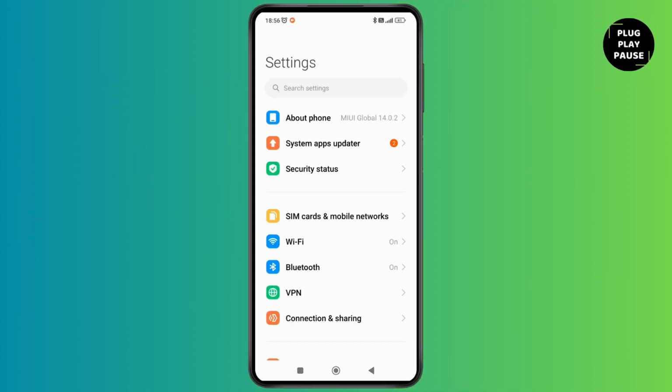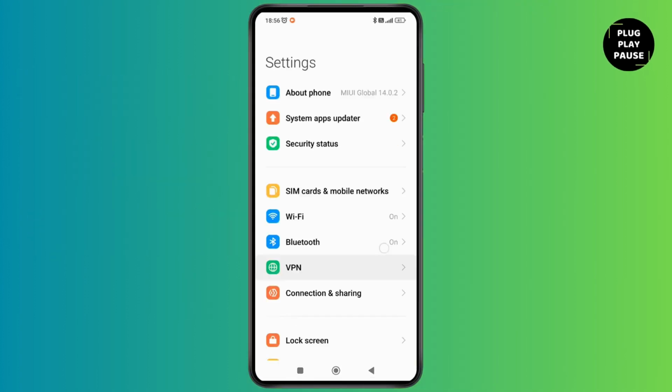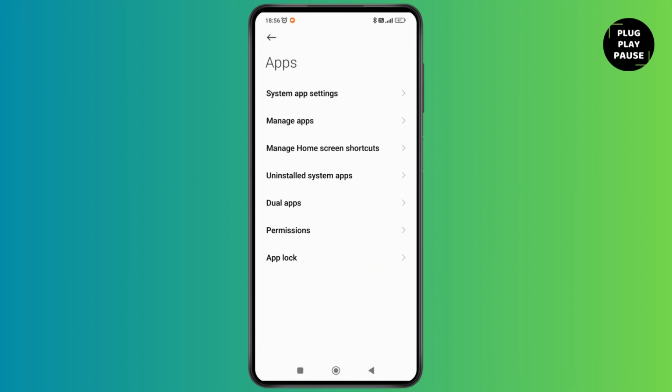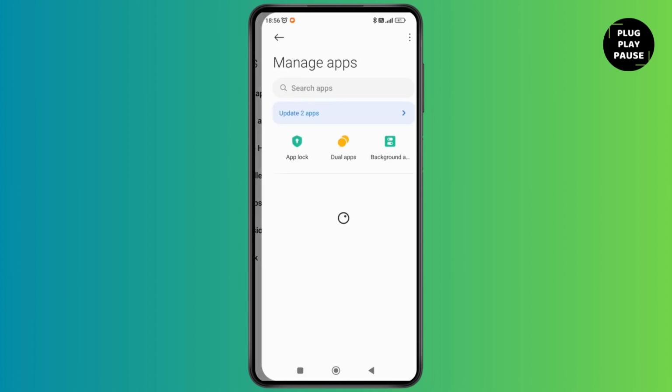Now first of all, what you need to do is go to the settings of your device and then scroll down until you find the option of apps. Then tap on apps and then you have to select the second option of manage apps over here. So just tap on manage apps.